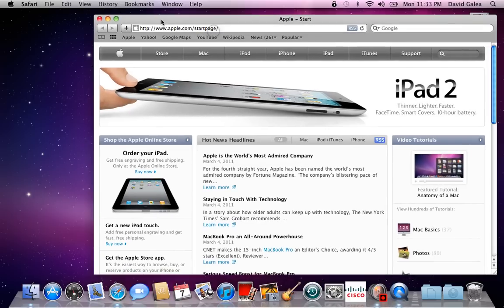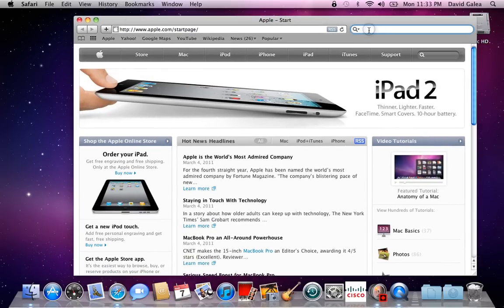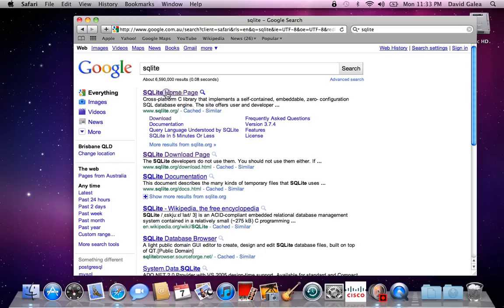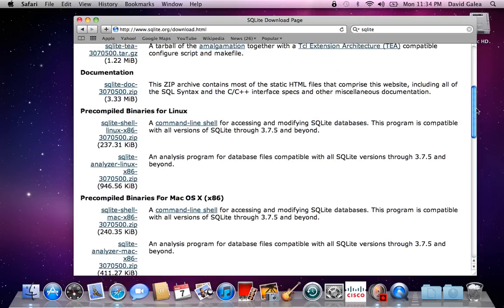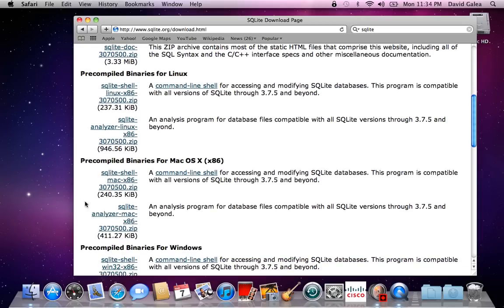Okay, so the first thing we're going to do is we're going to get SQLite. So I'm going to Google SQLite. It'll be the first thing that comes up. Go to download, and what we're going to do is we are going to download the precompiled binaries for Mac OS X x86. Now they may have a 64-bit. I don't know the rules and regulations when it comes to Mac about running 32-bit applications in 64-bit environments. This is a 32-bit environment, and that's the only video that I'm going to do.